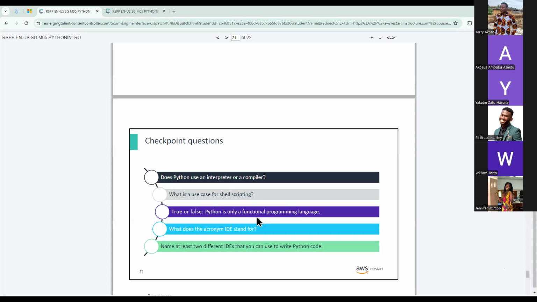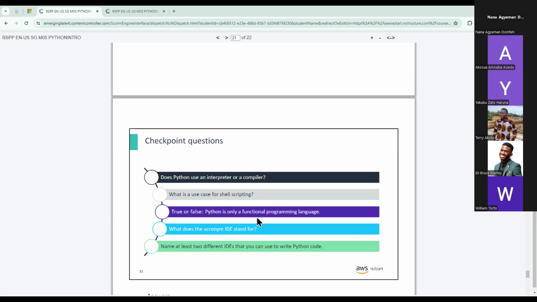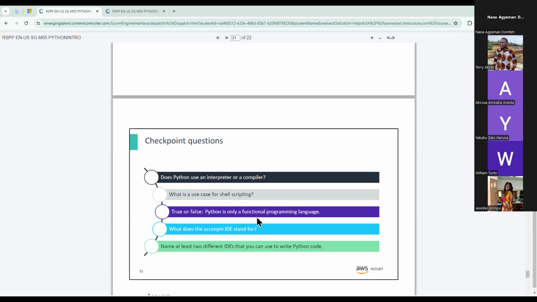Does Python use an interpreter or a compiler? Should I answer? Nana wants to answer, so let's have Nana answer. All right. Please, can you hear me? Yes. Yeah, it's an interpreted language. All right, thank you.